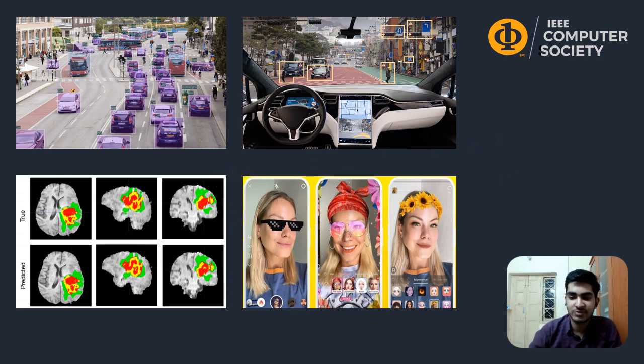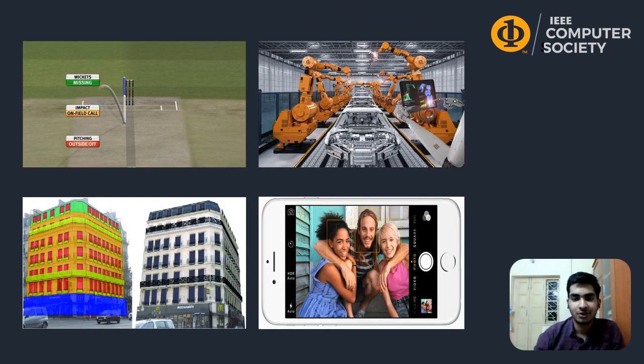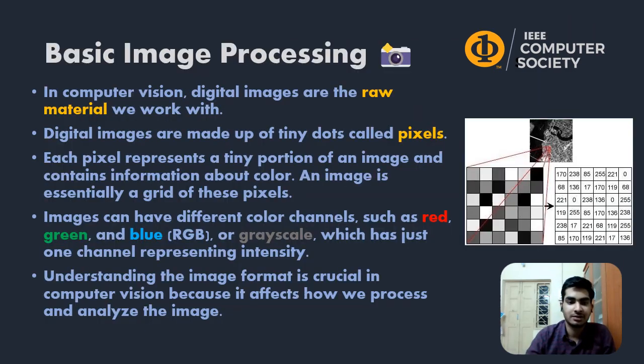And for example, Snapchat, we all use filters. This is an example of a computer vision algorithm to detect faces and other features. So the decision review system in cricket is also an example of computer vision, and intelligent manufacturing, 3D reconstructions of objects like buildings, and face detection in selfie cameras are also applications of computer vision.